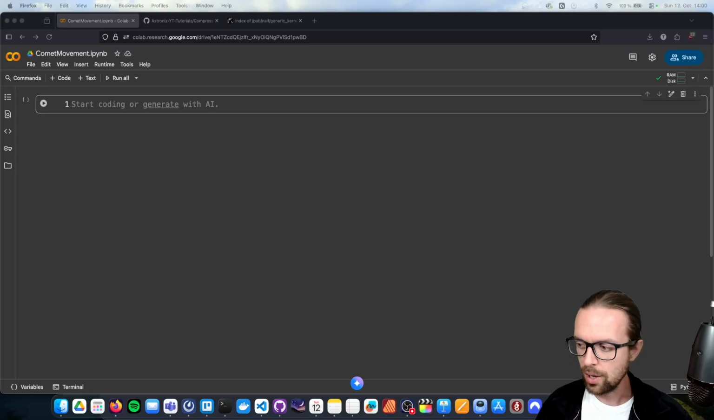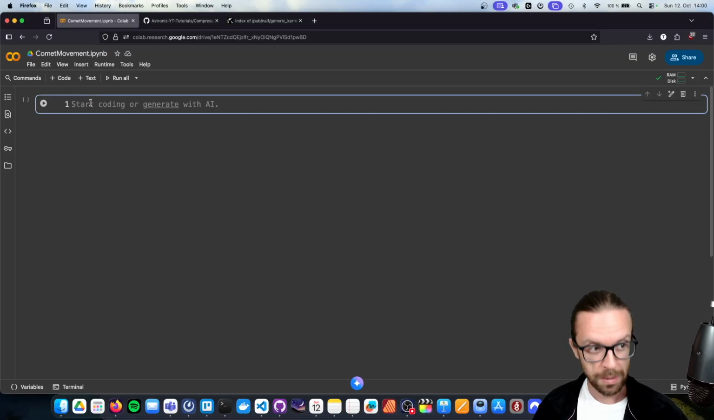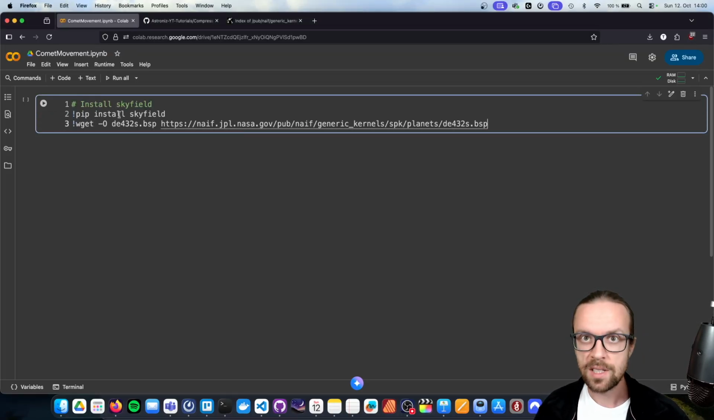But instead, I would say let's go cell by cell and think about what is really going on. Let's take the very first cell, just copy pasting it. We need to install Skyfield. It's a package for Python for handling orbital elements and things like that. It's not as complicated as SPICE, if you may have heard about it. It's way easier to use.